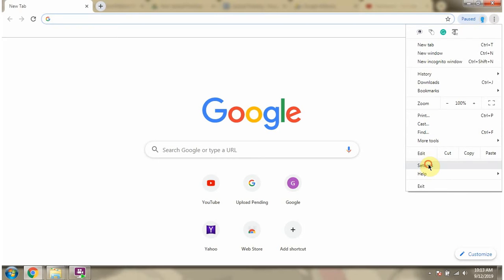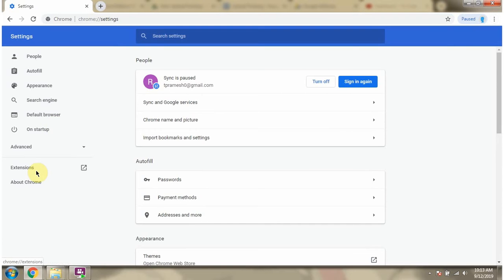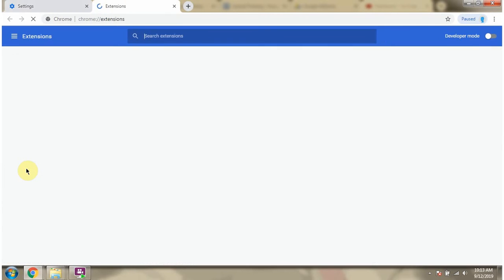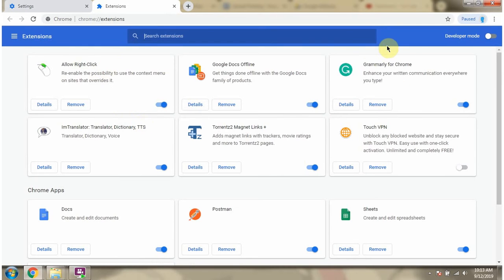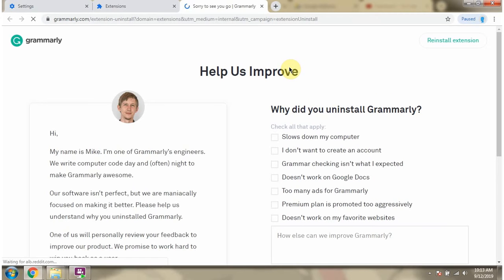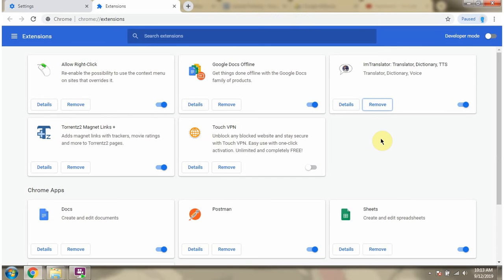Click on settings, and here you can see the extensions. Click on this, and here you can see the extensions which are already installed in your Chrome browser. If you want to remove one, click on the remove button. And it is removed.